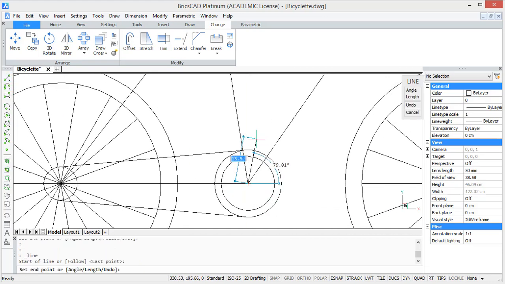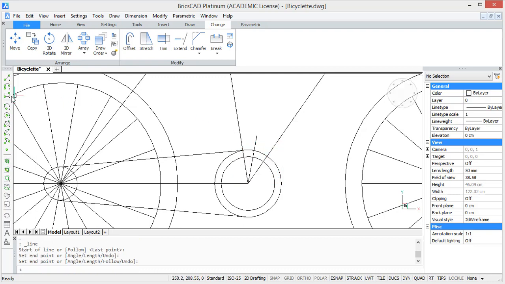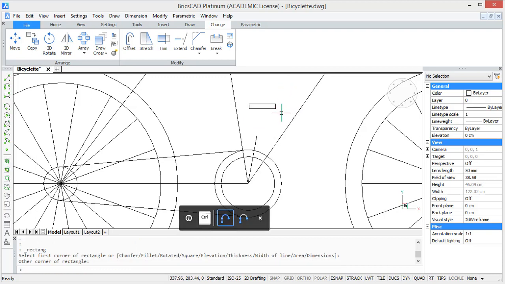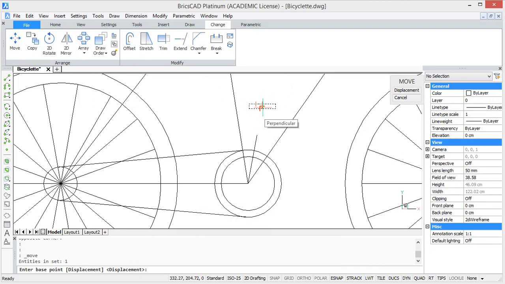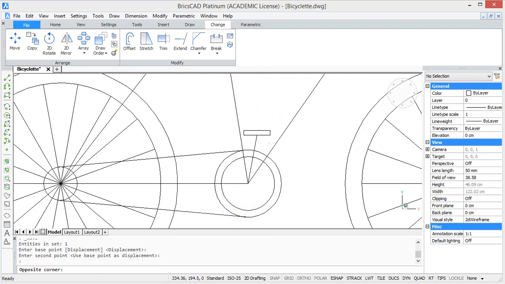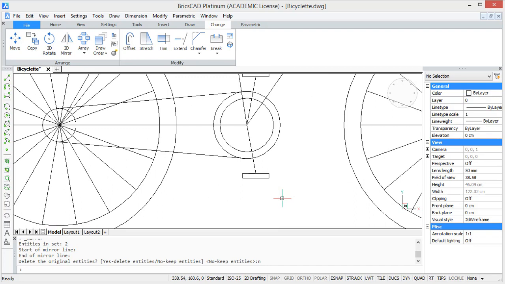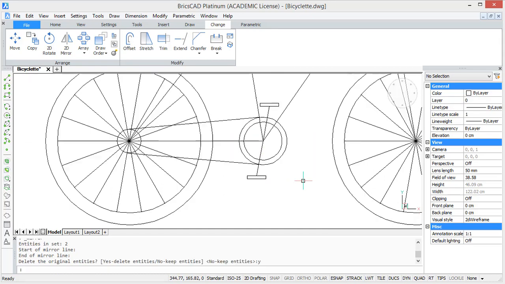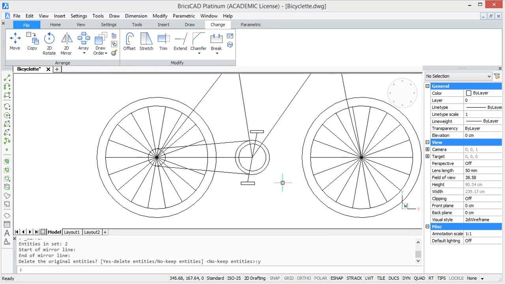Okay, now we are going to draw the pedals, so draw a line, doesn't matter how long it is, just choose a distance. And then draw a rectangle, and move it to the line we just drew. To create the other pedal, we are going to mirror this one 2 times, until it's in that location.